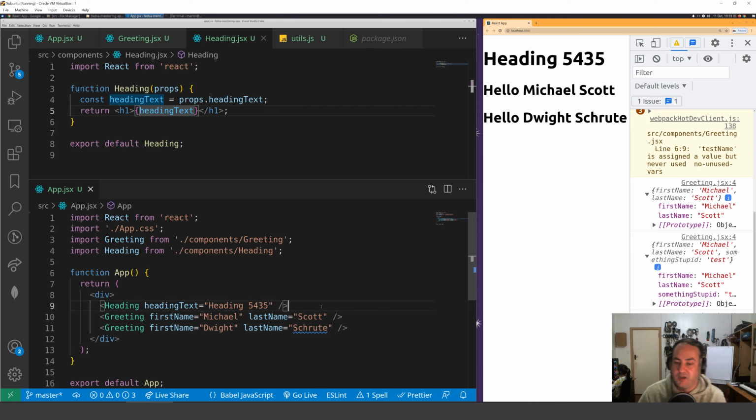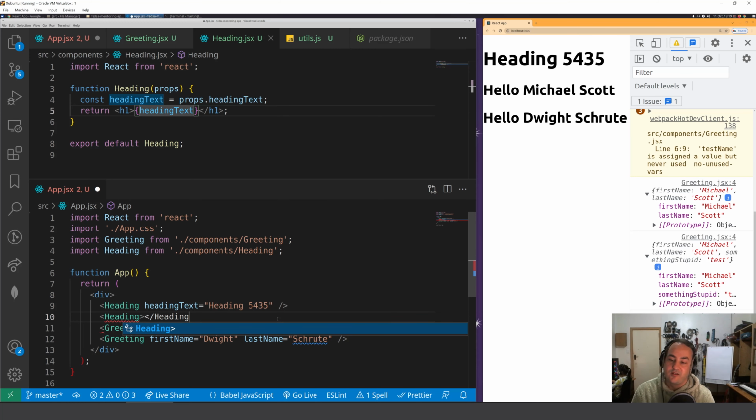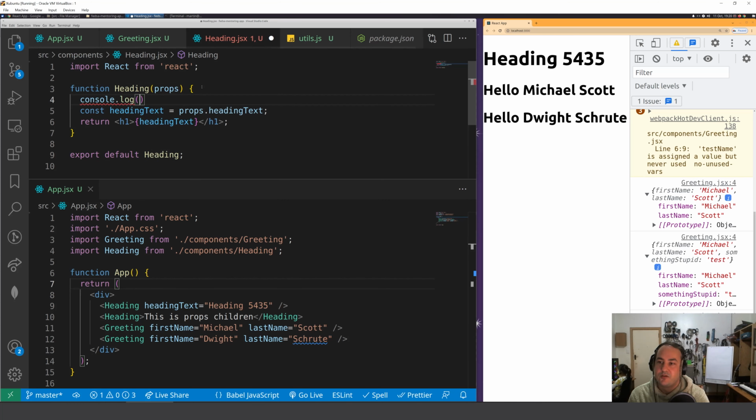So to show you what I mean here, I'm going to duplicate this and I'm going to take that heading text out of this. And it's not going to be a self-enclosing tag anymore. We are going to add the tag. We're going to close it like this. And then in the middle, I'm going to write, this is props children. Okay, so now it's not actually going to access this yet. So what I'm going to do is I'm going to go and console log props here, console log props, and save it.